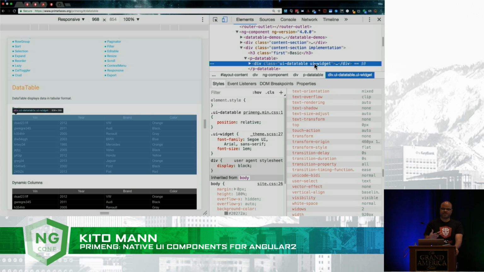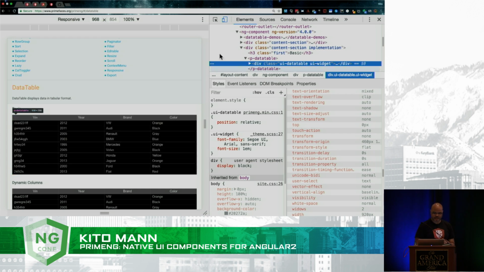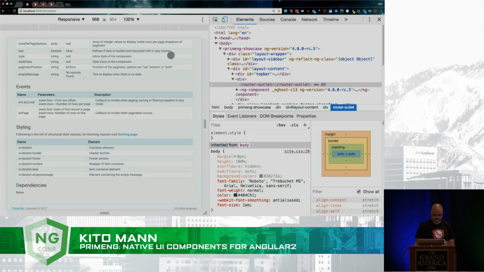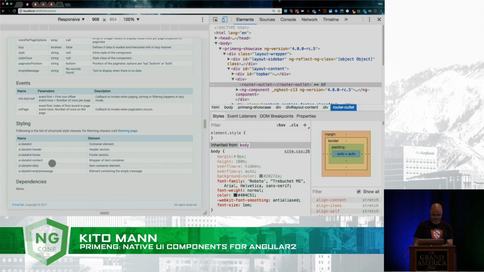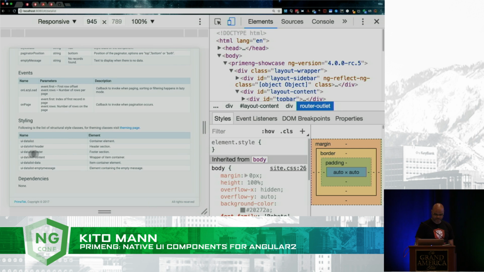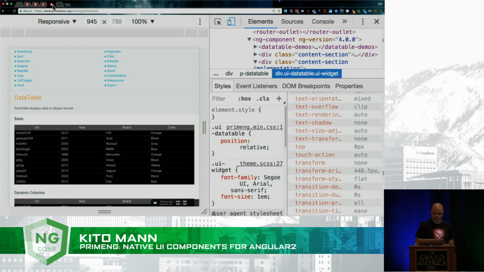So every PrimeNG component has this UI widget selector, okay? So when you're actually doing your own theming and your own styling, you can have an idea about, okay, every UI component has a UI widget. There are other CSS selectors that every class has, every component has. And inside of the demo, it'll tell you what all the CSS selectors are, okay? So you can see here data list has UI data list, et cetera, okay? So as you work more with these components, you get a handle on how the CSS selectors work, which lets you understand better what things you can change and how to change them, okay?